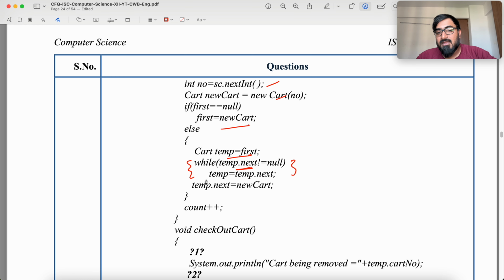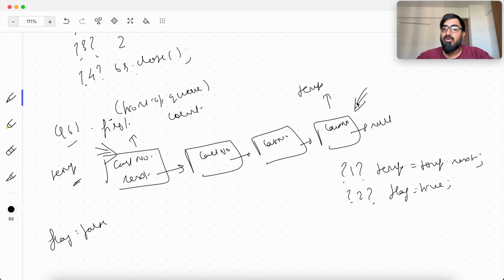And again, there are no braces after the while loop. It means this single line, temp equal to temp.next, is a part of the while loop. So temp will stop at the last node in this case, starting from first. Then temp.next is new card. That is what they're doing. They're adding a new card to the next. So temp.next is now not null, it is the new card. And the next of this is null, because when the new card was created, it was created using this constructor, which is setting the next to null.